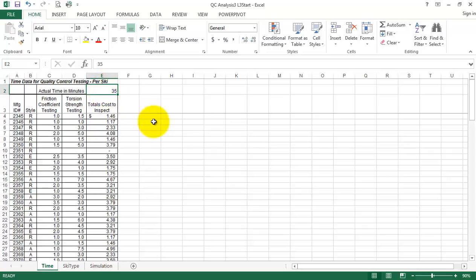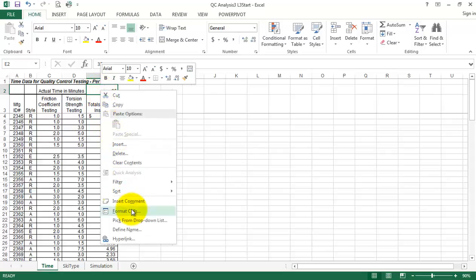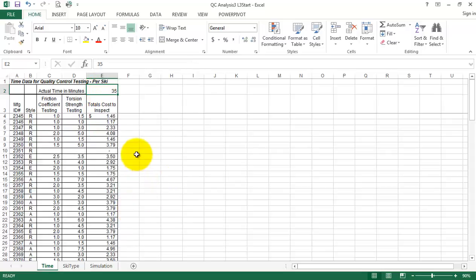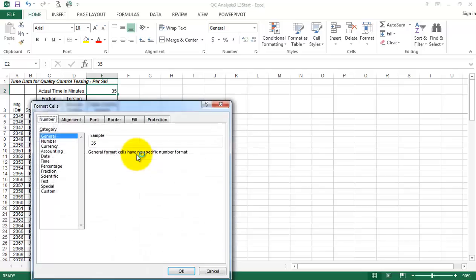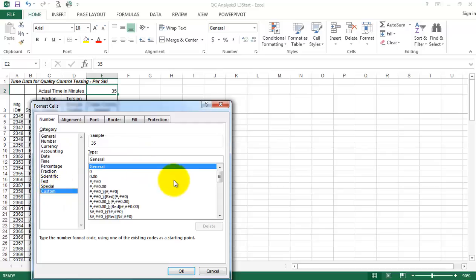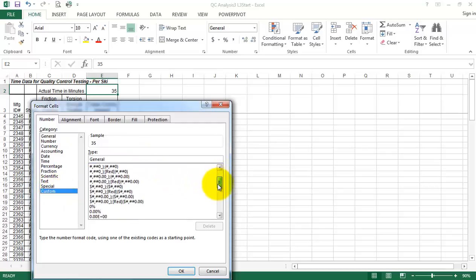I'm going to go up to the 35 here, and then I'm going to format this in a special way. I'm going to right click, go to format cells. Now it always takes a few seconds for that to show up the first time, and then it comes up pretty fast the next times after that. Go to custom down at the bottom here, and these are all the custom types of formatting you can have. I'm going to choose one that has a $ sign at the beginning. There we are. I'm going to get rid of all this stuff.